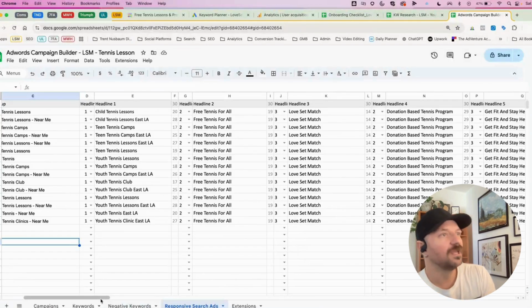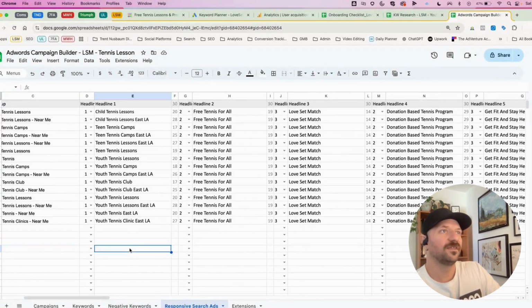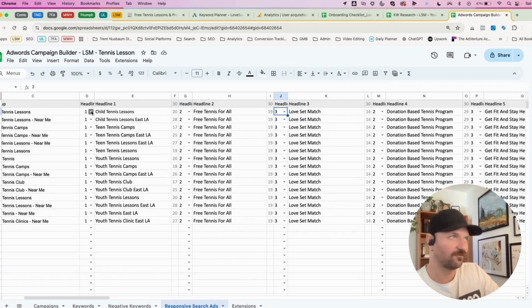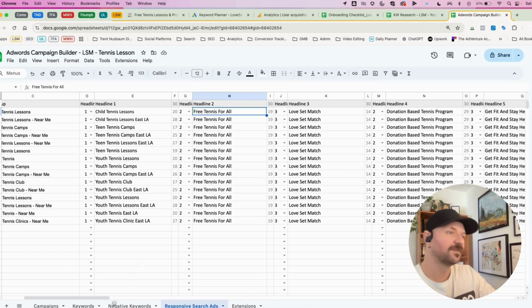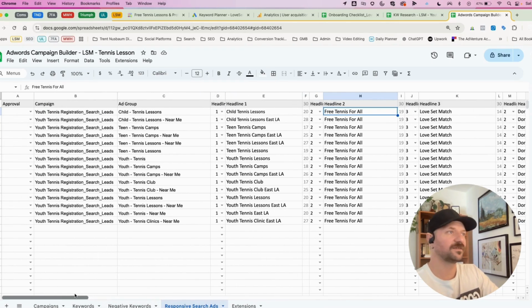to users. We also have the ability to pin these headlines into specific locations, meaning the first headline or the second headline. And this can just help things make a little more sense when they appear as an ad.